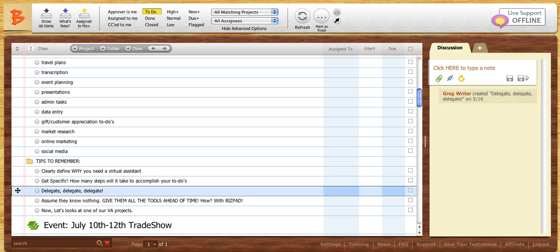And again, I cannot stress enough: delegate, delegate, delegate. Make sure that you know who's responsible for checking up on the VA, for following up with the work they're doing, and holding that VA accountable to make sure that you're getting the ultimate ROI on the money that you're spending on that virtual assistant. You want to make sure that the work they're doing is really what you're paying them to do.